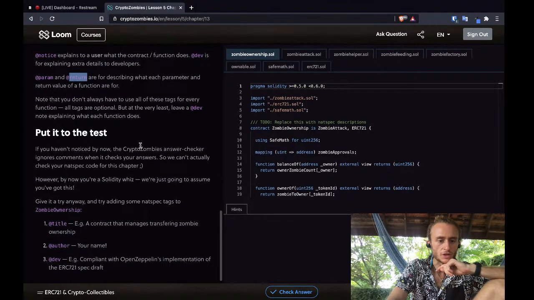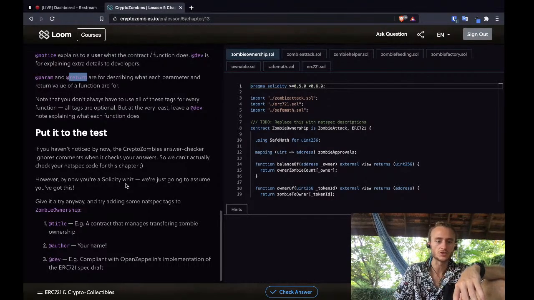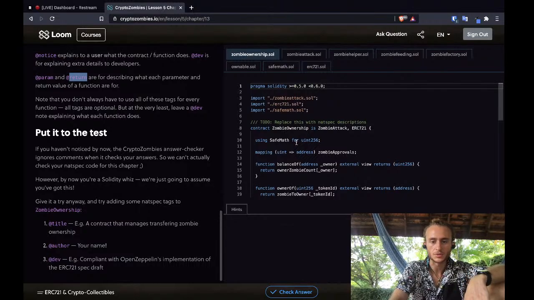Put it to the test. If you haven't noticed, the CryptoZombies answer checker ignores comments when it checks your answers. So we can't actually check your natspec code for this chapter. However, by now you're a Solidity whiz, so we're just going to assume you've got this. Give it a try anyway and add some natspec tags to zombie ownership.